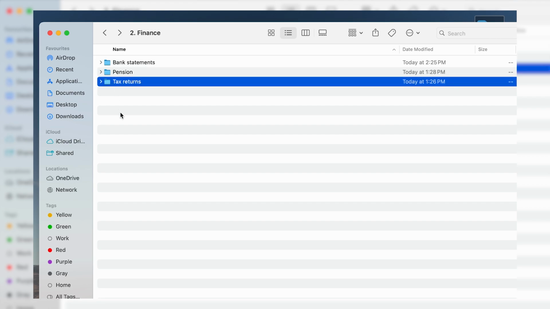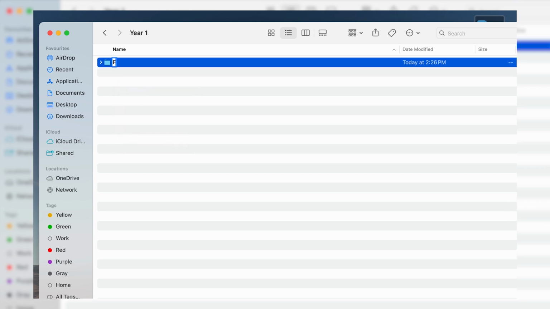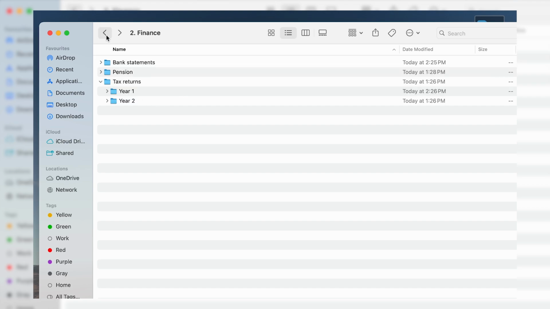Tax returns are a big part of being an adult, running a business, working for somebody else. In my tax return folder, I normally just categorize them by year and then further subcategorize each folder depending on what I need. So for example, you may have a folder inside this year which is your final tax return. You may have something like any correspondence with your accountant, etc.